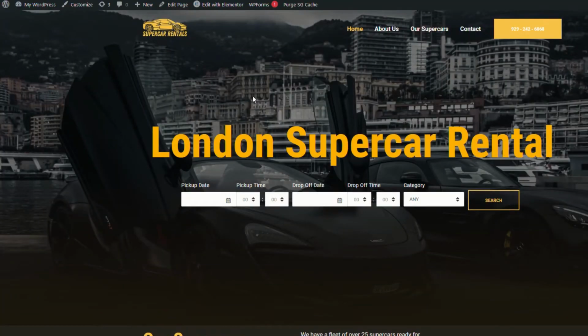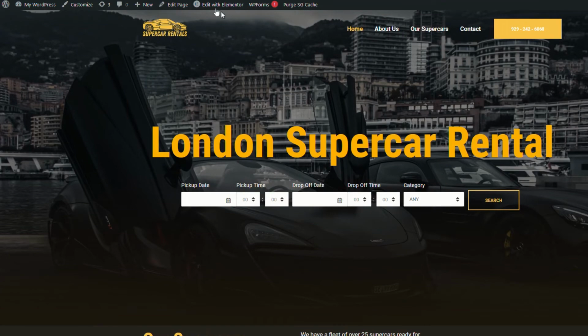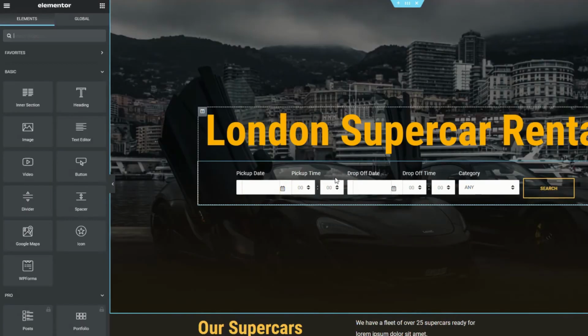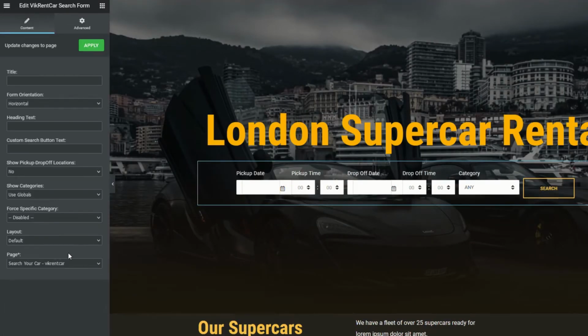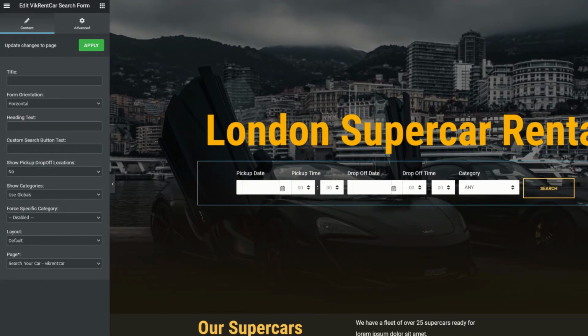If you run a search here and you find you're not getting any results, there is one thing you may want to check first, and I probably should have mentioned this earlier. If you click on Edit with Elementor, on this form, if you click on this form and you have a look down here on the left, it says Page. You want this to be Search Your Car with Vic Rent Car. If that is not set to this, it actually won't bring back the results. So important setting. Okay, we'll just jump back over into our admin panel.